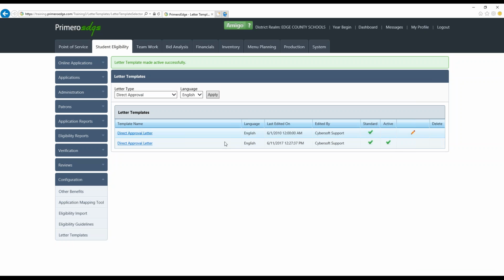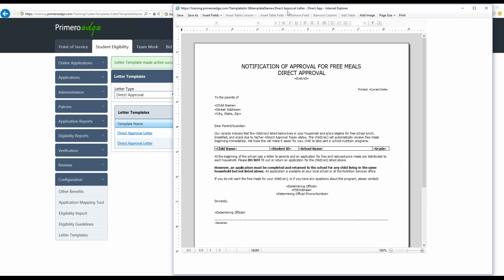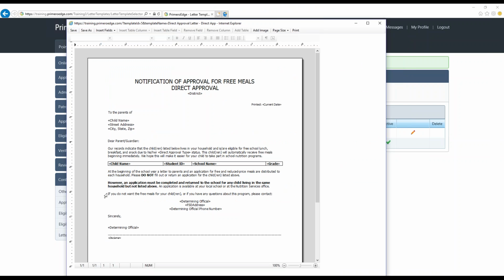Okay. So to view my letter templates and to make changes, I can select this standard option here, and then by selecting that hyperlink, that will bring me to what's called a letter editor. And this letter editor will populate with an interpretation of the letter that can be changed and then saved to your listing. Here you can see we have our example of our direct approval letter.